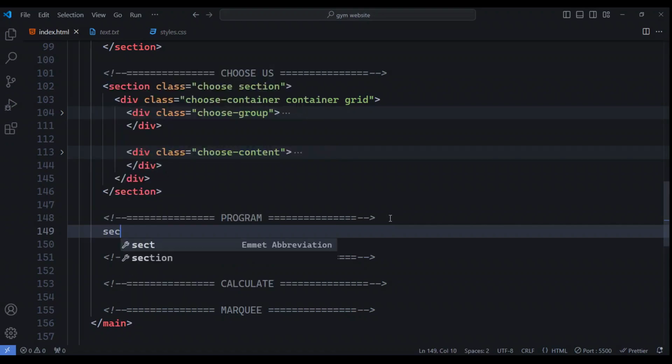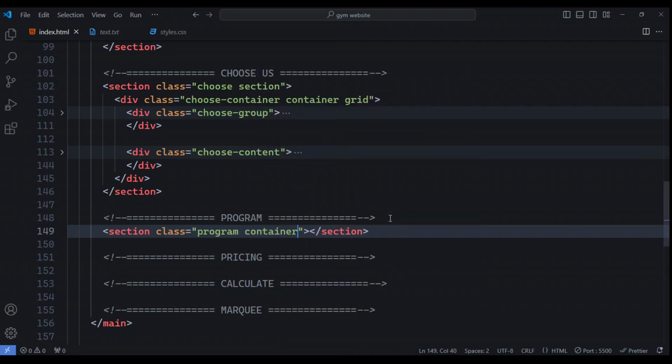Come over here, create a section tag with the class program. Then add the class container to make the width of the program section smaller and keep it centered. Also give it the class section to add some space at the top.